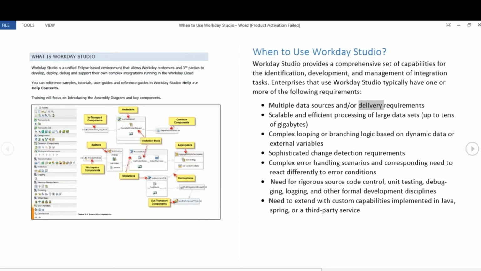Okay, now let's discuss when to use Workday Studio. The first one is multiple data sources and delivery requirements. When you have to build an integration, and for that we get the data.